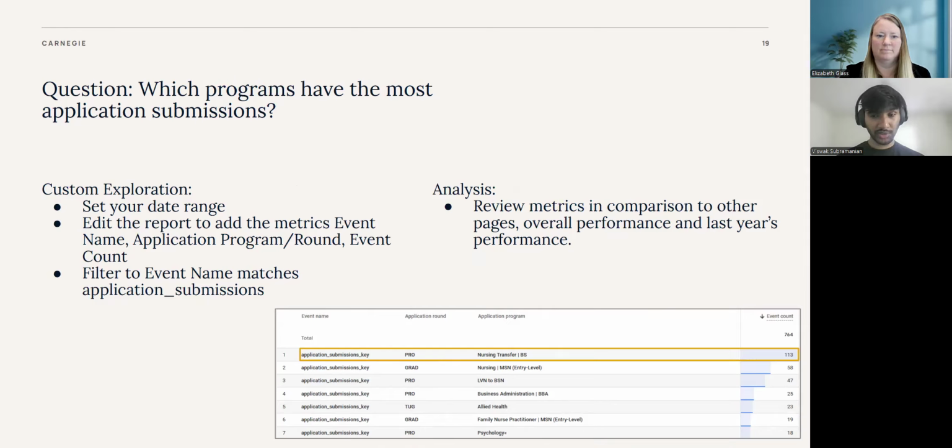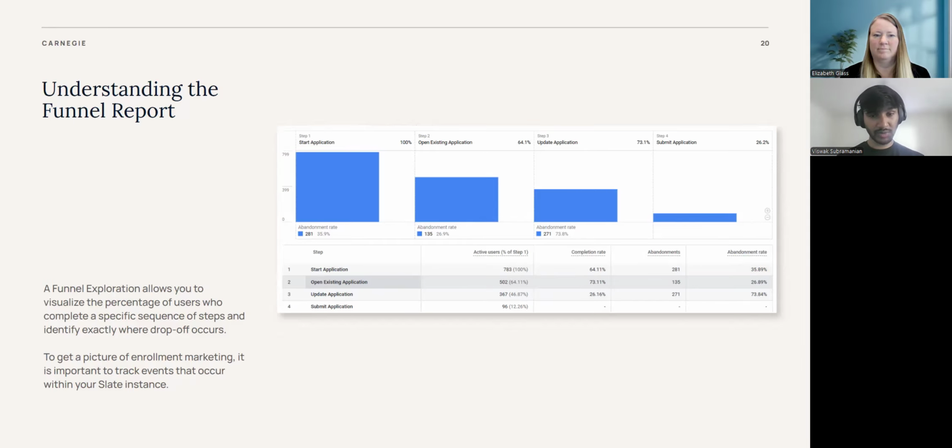This massive late stage gap suggests a finish line friction point. Because the users have already put in the work to update their application, the drop-off is likely due to potential technical errors or confusing requirements or something else that is hindering user experience and preventing them from submitting the application.